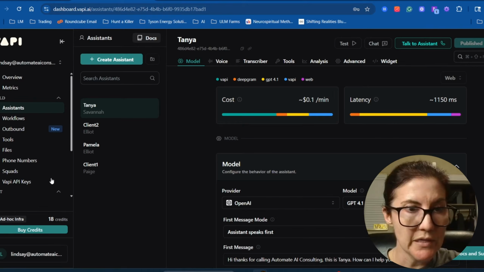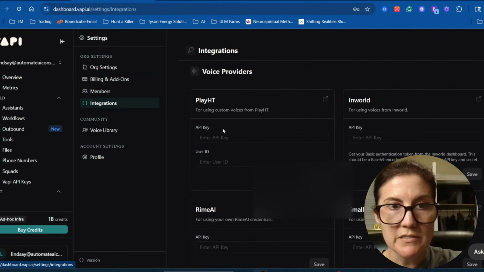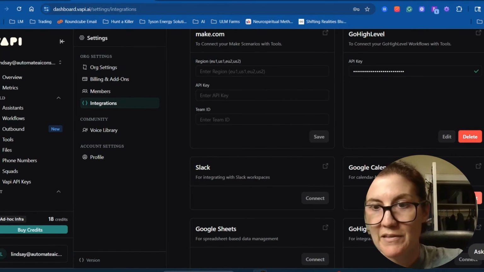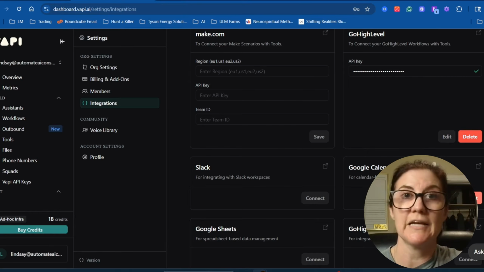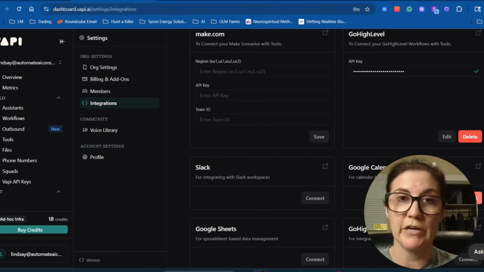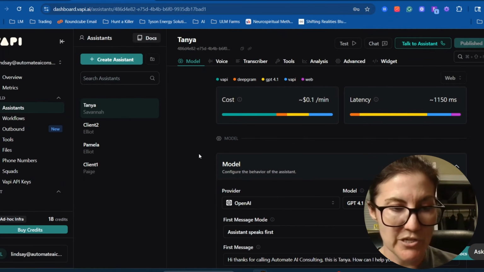And one last step that we need to take is go over here to your settings, go to integrations. We're going to scroll down to Google Calendar. I have mine already connected, but you would just click the connect button and then connect it to the appropriate Gmail account that you're going to be using for the Google Calendar connection to your agent. Okay, now let's give it a try and see how she does.